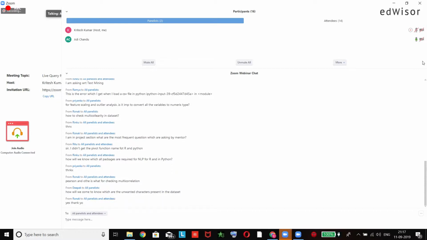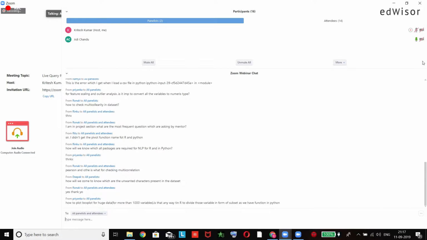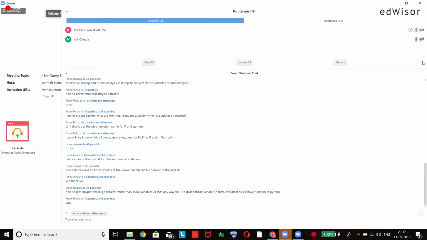So PS, what is that? Sorry, I lost from where. I didn't get the pivot function name for R and Python. So Ritu, I will be providing it by the end of this session. Okay, I'm also recollecting the function name now. I will provide it to you by the end of this session.